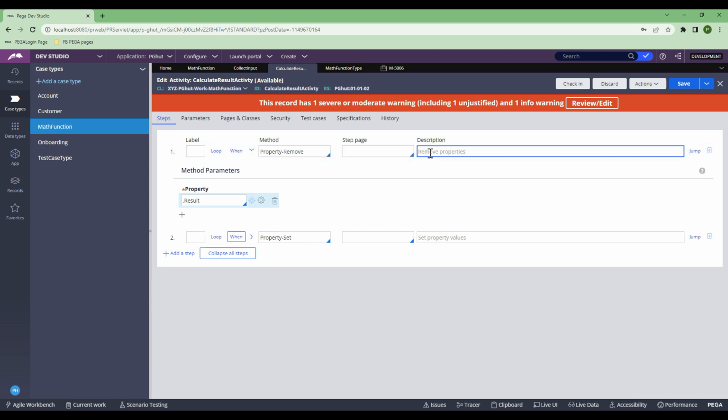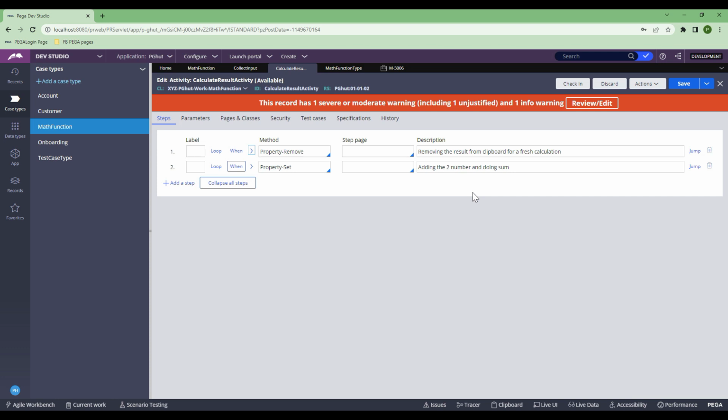Now, I encouraged you to always write a proper description. Here I'm going to write the description as removing the result from clipboard for a fresh calculation, adding the two numbers and doing sum. This way, whenever your code is visited or seen by somebody later on, they will understand what you are doing, right? Now I hope this is clear.